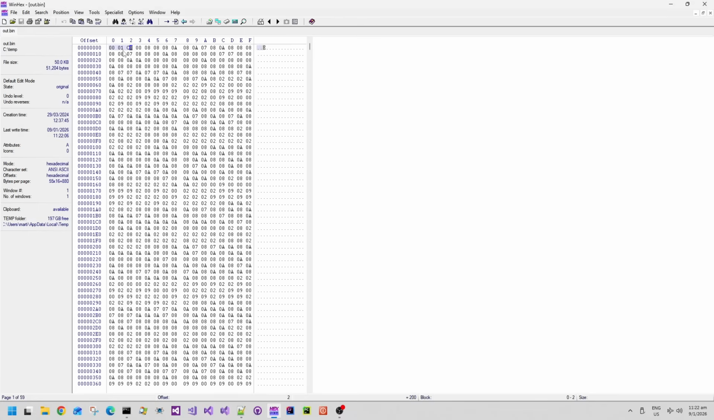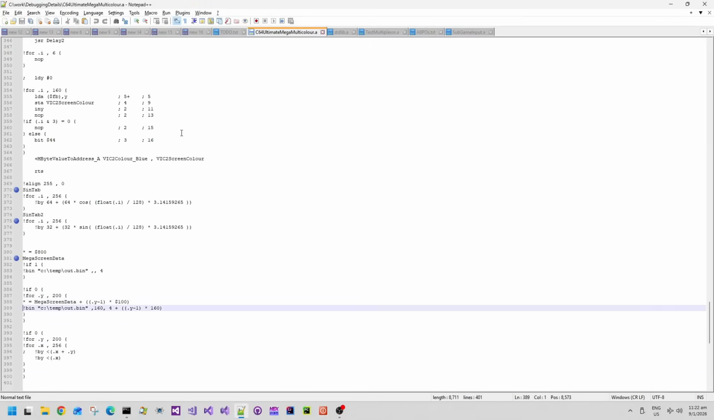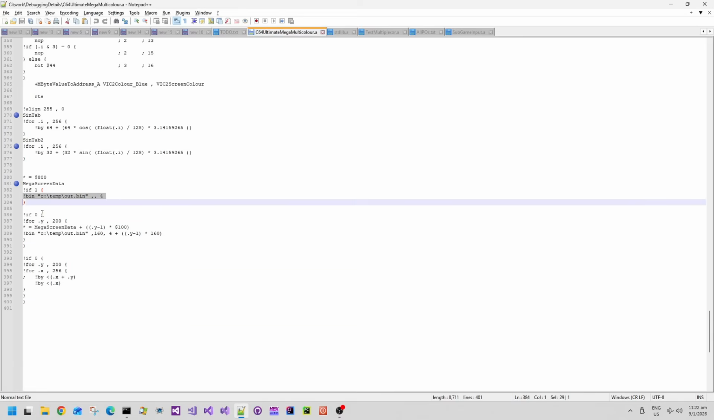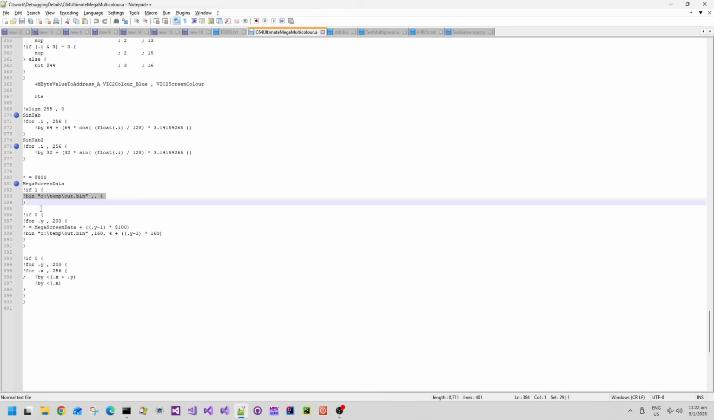The output file has a couple of bytes at the beginning for width and height, and then it's just pixel data. That output file is then included in the source file as a great big binary blob, and then of course the mega screen data is just referenced.